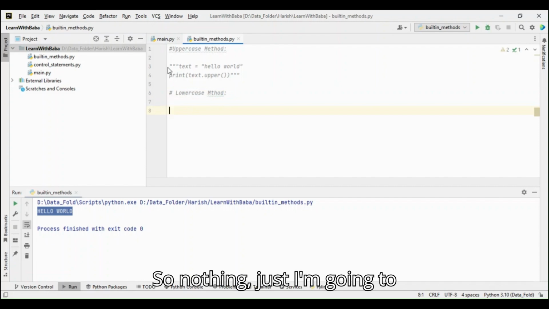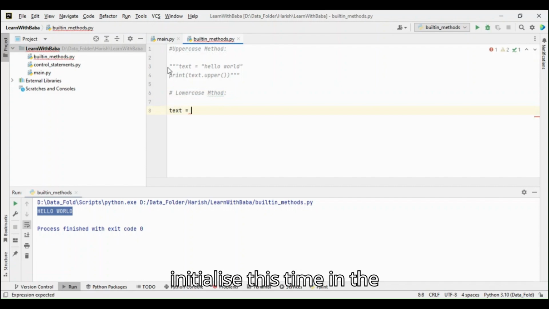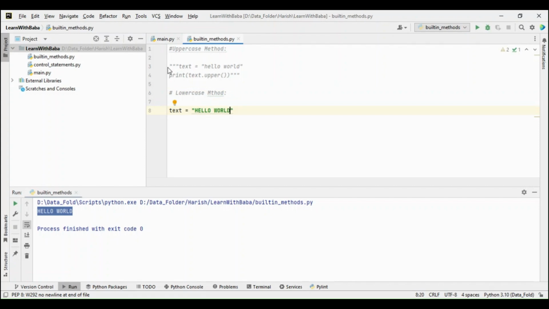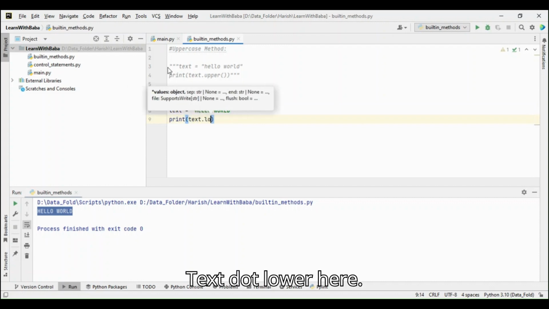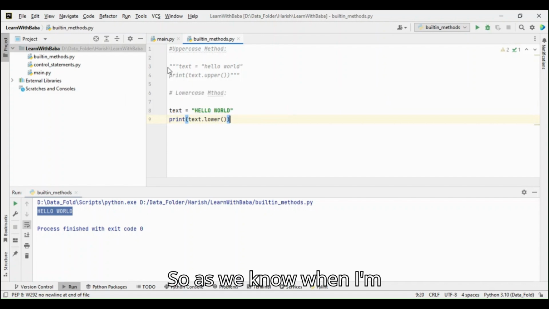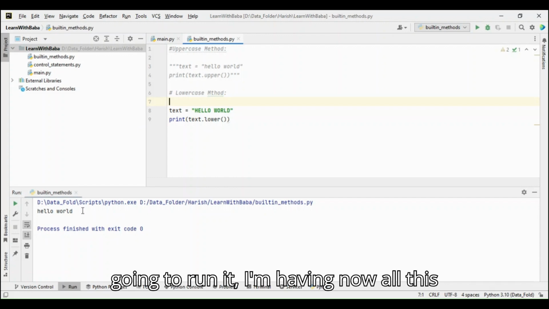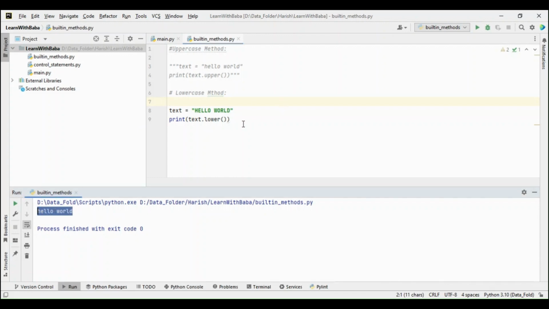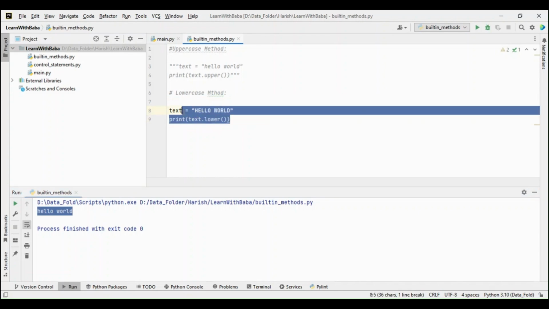This time I'm just going to initialize the text in uppercase. I'm going to print text dot lower here. As we know, when I run it, I now have the whole string in lowercase. Let's comment it out.